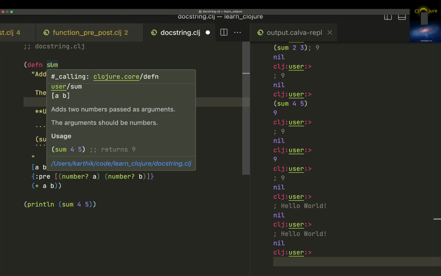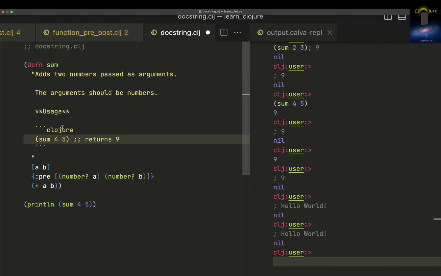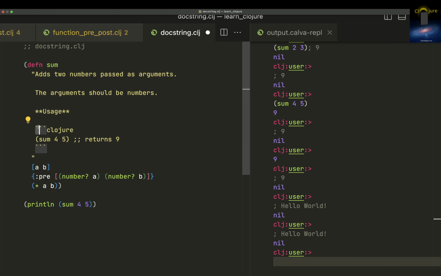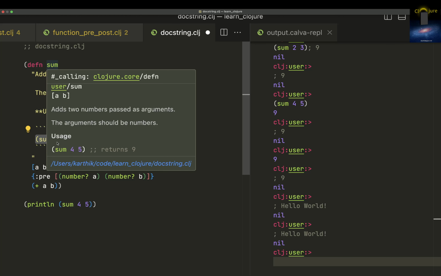And maybe Clojure has some kind of tool to generate documentation, which I haven't used yet. But as I use it, I'll update my book. And look, the usage is in bold. And this is color coded because I've put three backticks and said it's Clojure, so the Markdown parser knows that this is Clojure code and color codes it. So the sum is green, 4 5 is in purple, and the comment is in gray.